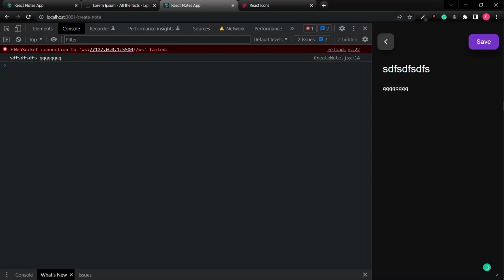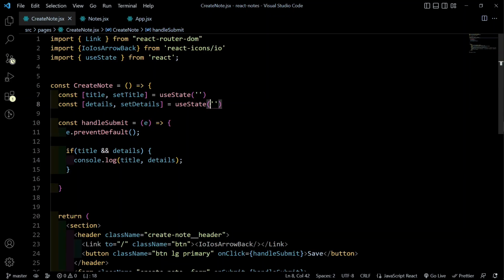So that's how I want this handled. And if one is false, then nothing is still going to happen, which is perfect. Remember, these empty strings are falsy values. That's why we are just checking if they are true.